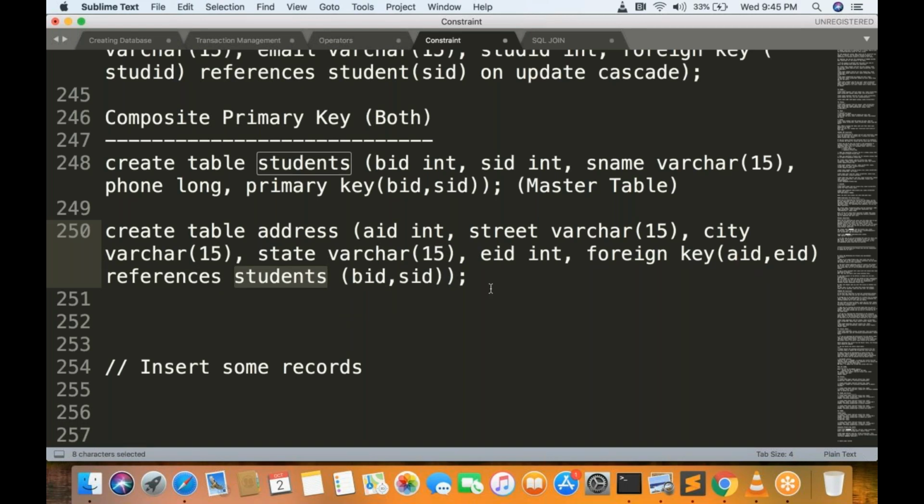Here is a composite primary key example, and it's very simple. Here the student table is the master table. There is a condition if you want to define a foreign key: whatever column you define as a foreign key, like bid and sid, these columns in the student table have to be defined as either primary key or unique key. These columns are already defined as primary key. It's a combination of multiple columns, bid and sid, and the combination of these two columns is nothing but a composite primary key.